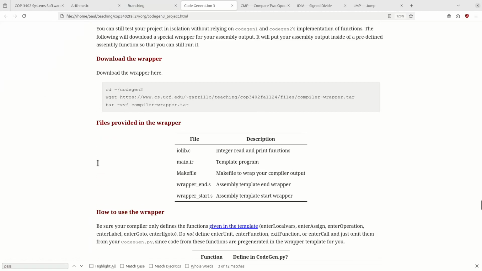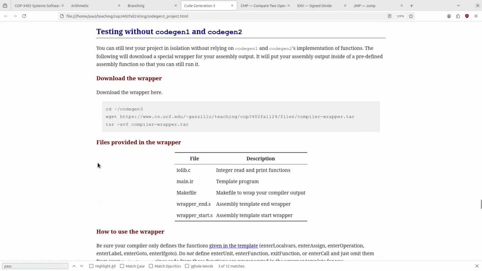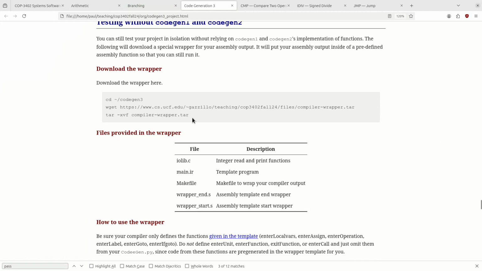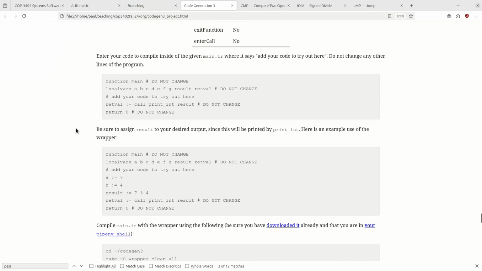All right. So I've made it so that you can test this project even if you haven't done CodeGen 1 and 2. These are all separate projects that you submit separately, but you can by all means copy your CodeGen 1 and CodeGen 2 code and see the joy of having a complete compiler. But you don't have to do that. You don't have to get CodeGen 1 and 2 right in order for this to work. So I've set up this little wrapper which gives you a pre-compiled assembly template that will automatically plug your compiler output into it. Let me show you what I mean here.